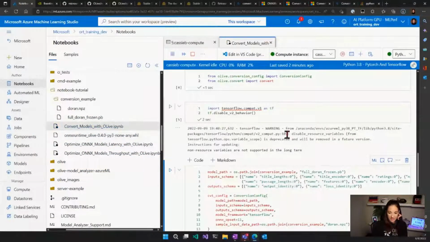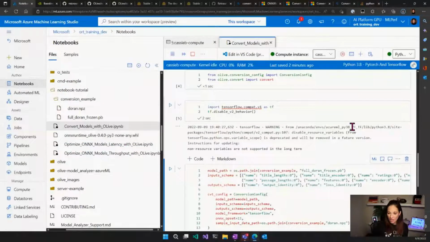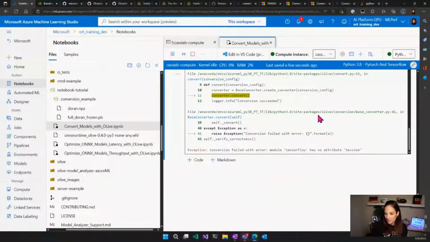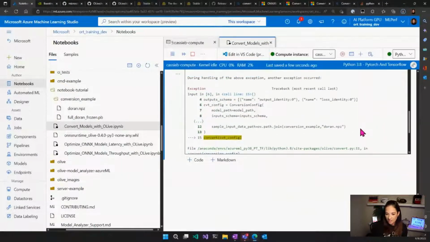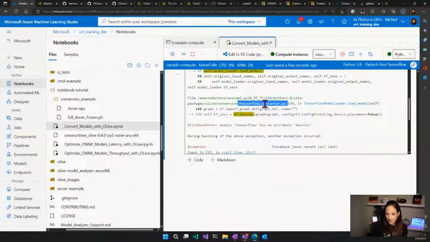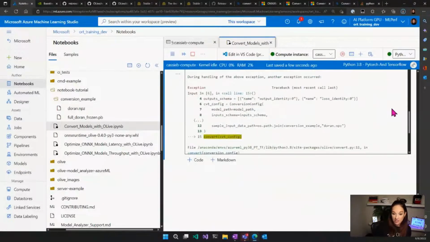Also, I will take this back to the team and have them take a look at it. It could be that I'm doing something wrong, or maybe it's the model itself. But it looks to me like the file itself in the conversion is calling TF session in the TensorFlow Python converter, which is part of Olive, and this isn't available in our version. So it looks like it is something that needs to be updated within the Olive package. So looks like a bug to me. So let's move forward. Let's look at this one.